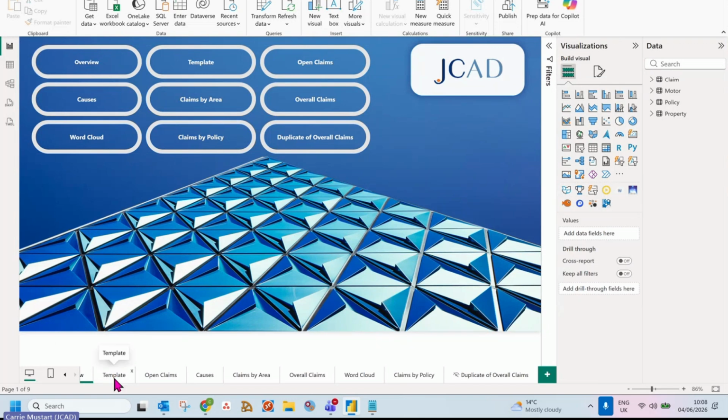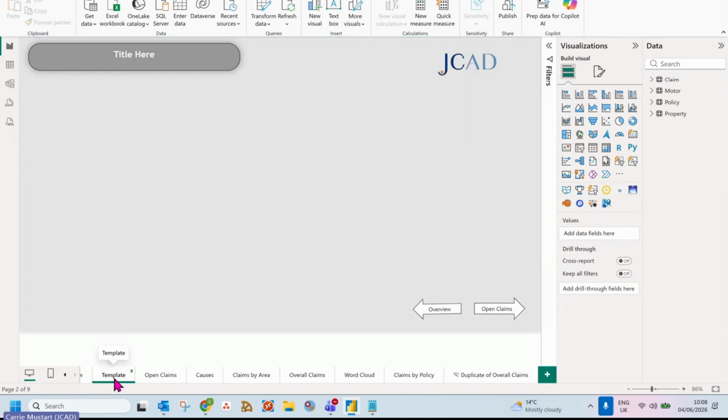And then I mentioned before about the template page. Within your organisation, you might want to have your logo displayed. You might want to be using your corporate colours. So this grey area here is called your canvas background, and you can create that. You can have that be whichever colour you want, or if you have an image that you want to have in the background too.